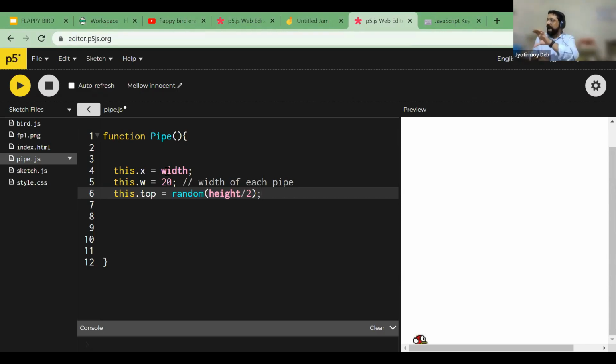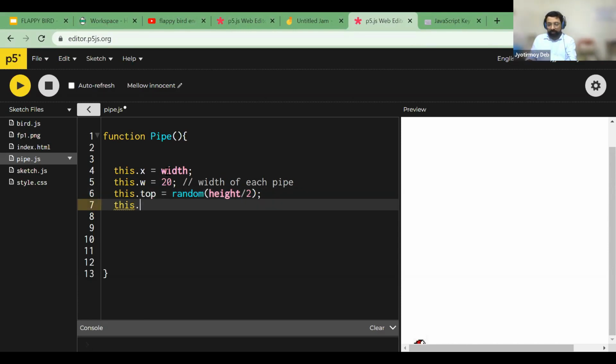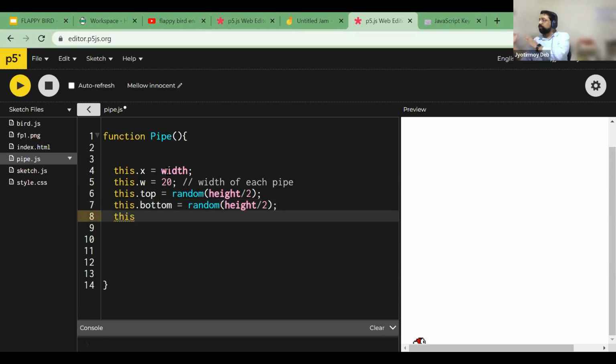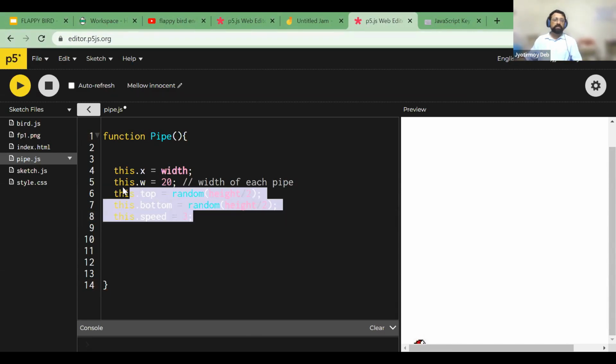What I'm doing here, random height by 2, means I am taking the pipes which have random heights. They are not on the same heights. Okay. Similarly, I can do this dot bottom equals to random height by 2. Okay. Same thing I've done for top, I've done for bottom. Now what I need is a speed. I want the pipes to move from right to left. So for that, I need a speed. Let's say the speed is 3. Okay. So everybody understand these many variables, what is happening?